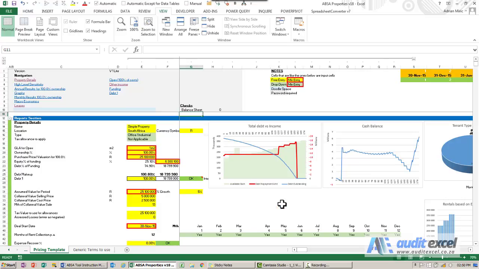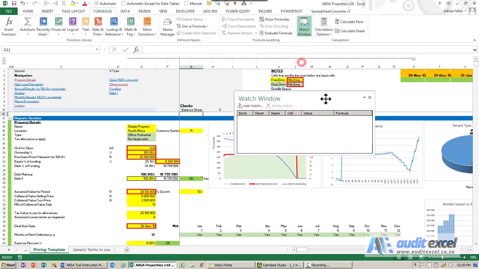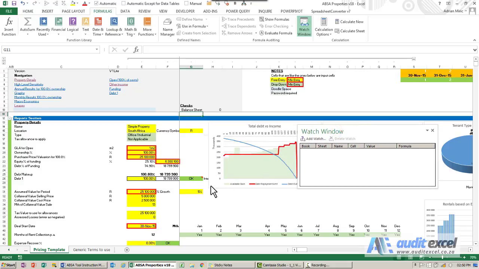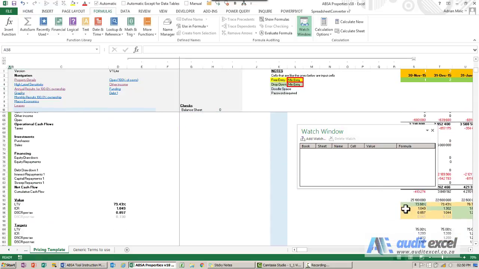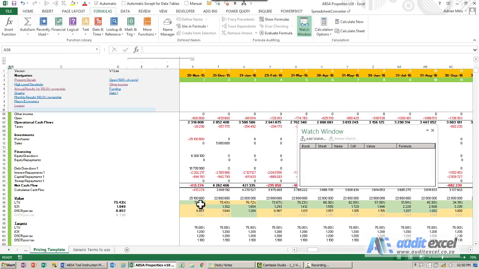Another useful tool is the watch window. So here by formulas, you'll see next to formula auditing there's something called a watch window. When I click on it, this pops up. Now what this is doing is asking what cells do I want to watch. So let's say I'm doing this deal. I'm going to go down to the annual results. And here are some of our key ratios. So I want to see what year 1 looks like. So I'm going to say add watch. And notice the information comes through there.